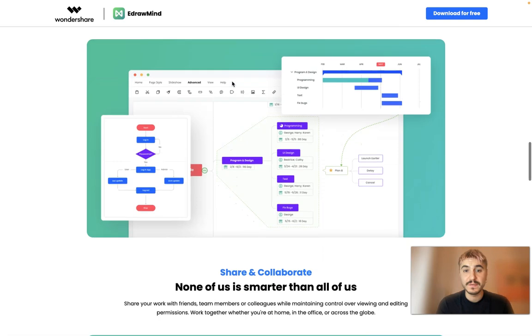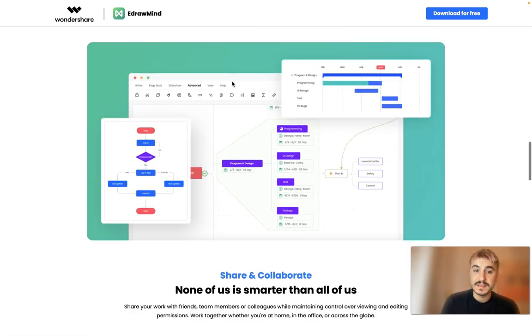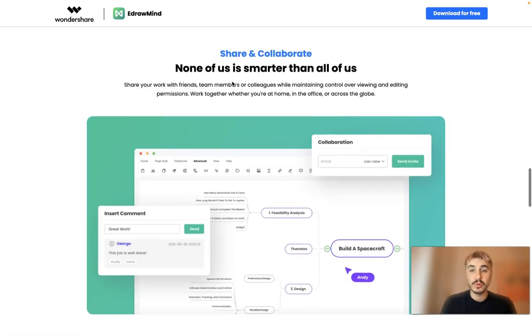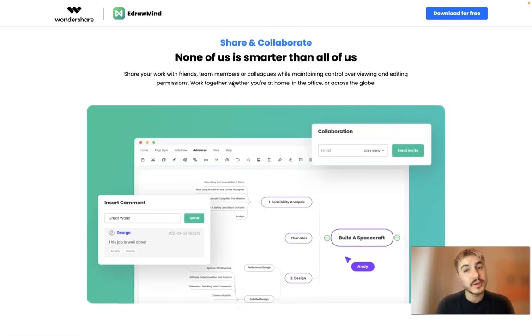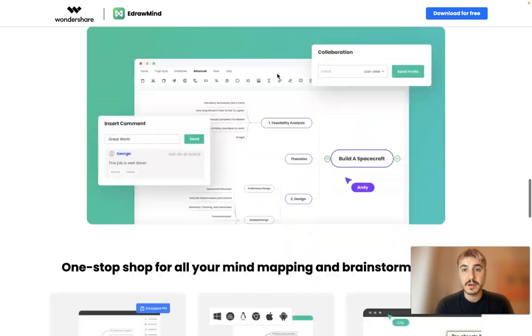So, of course, different flow charts, different designs that you can choose from, already prepared for you, or create your own with AI or with their drawing function. None of us is smarter than all of us.